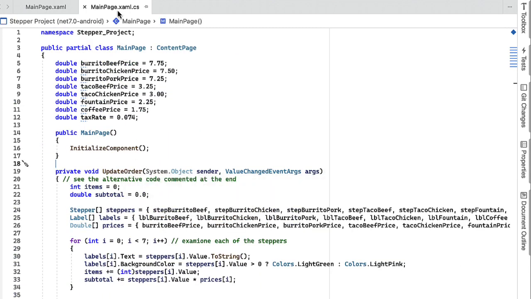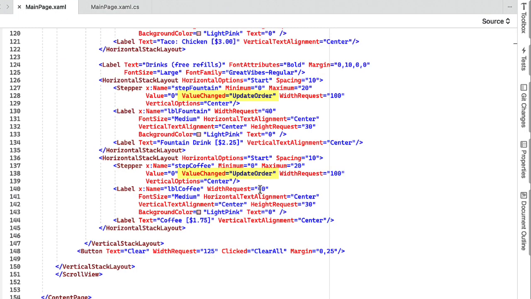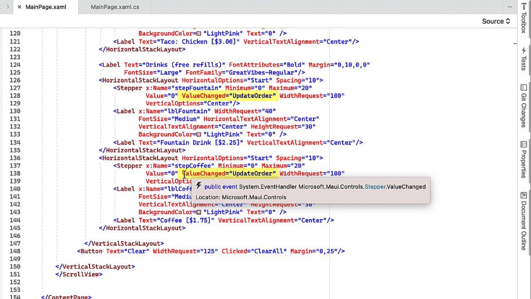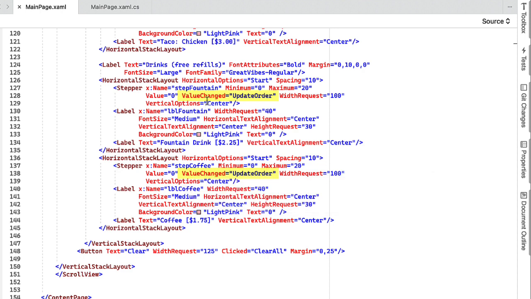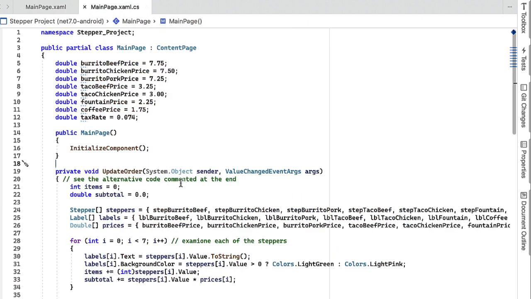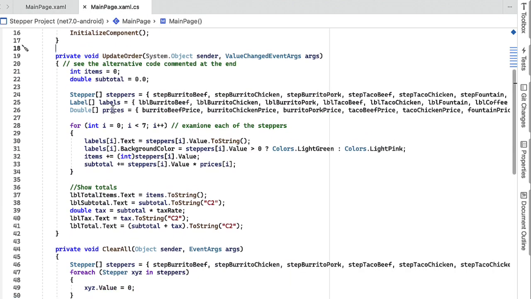I'm going to go back to the XAML code here, so that each stepper is calling a value changed event of update order. And that's true on all of the steppers. So here's the code for that. So I'm going to set the items equal to 0, the subtotal equal to 0.